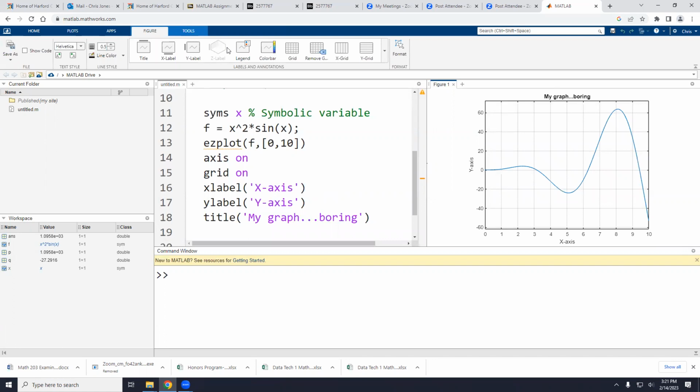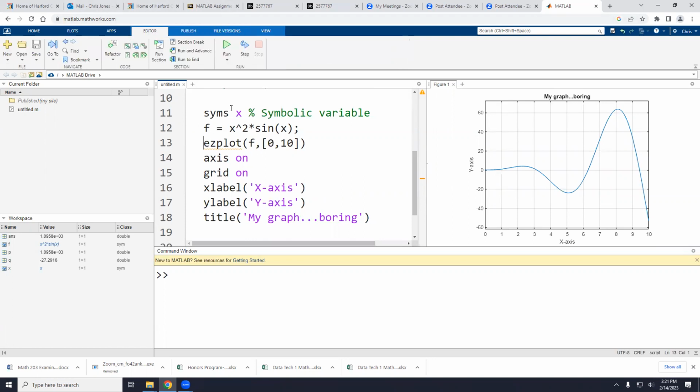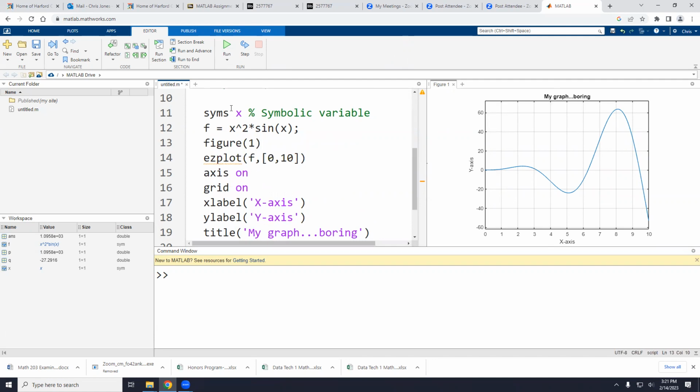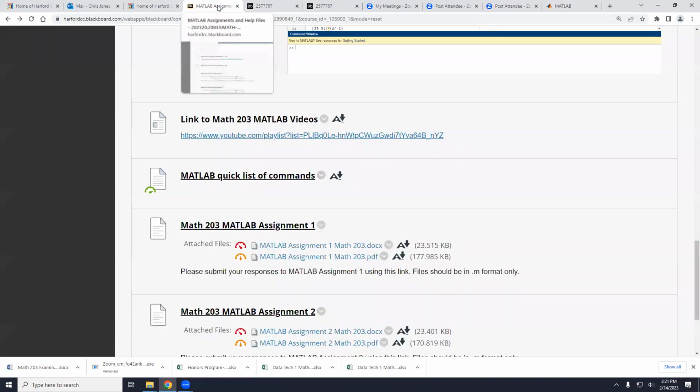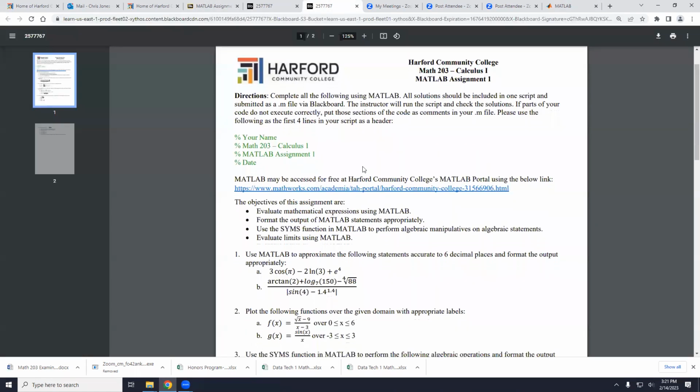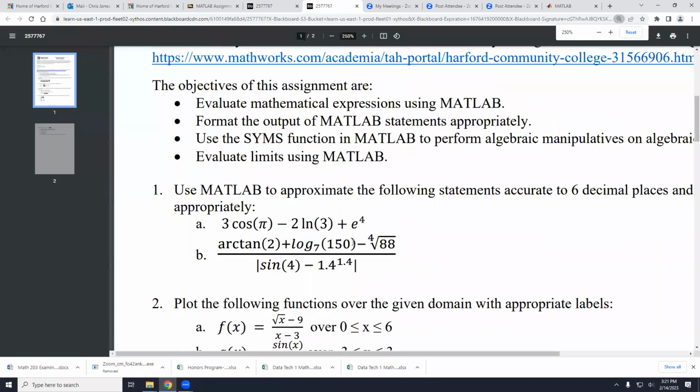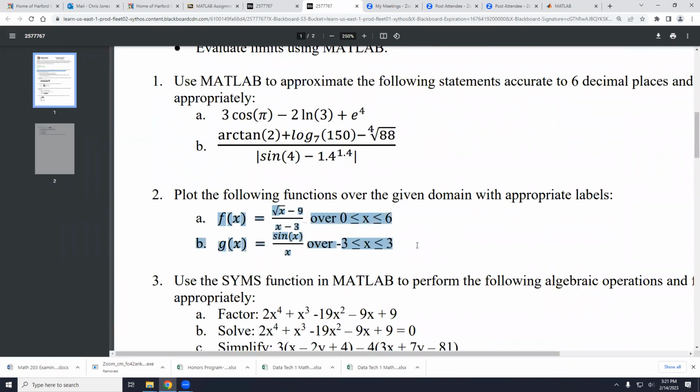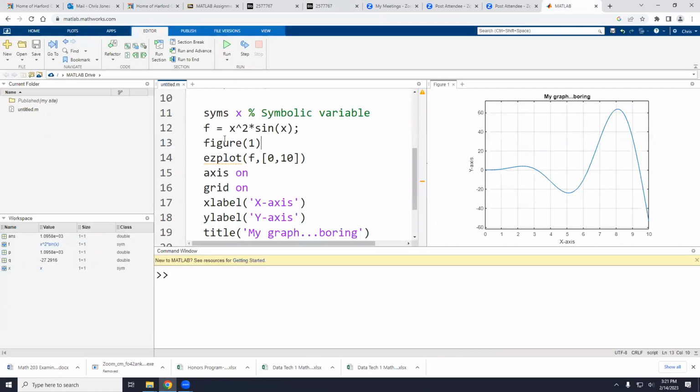If I want to plot more than one graph in MATLAB, right before easy plot I'm going to use the function figure and 1. What that does is tell me that I'm looking at the first graph in a series of graphs that I'm going to print. I think for your assignment I asked you to plot 2 different graphs. If we look at the assignment, I know it's tough to see, but notice I asked you to plot 2 functions. To be able to see the second function, you're going to have to use this figure command.